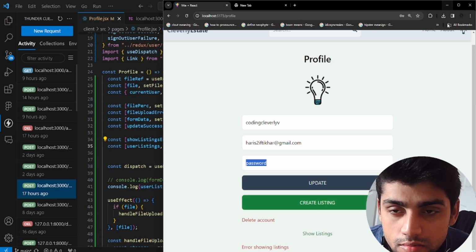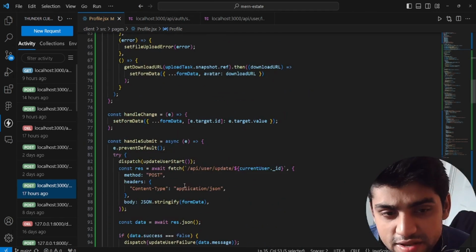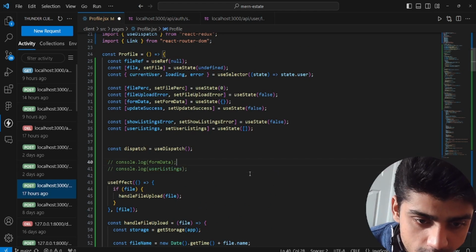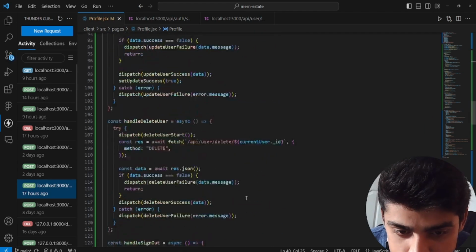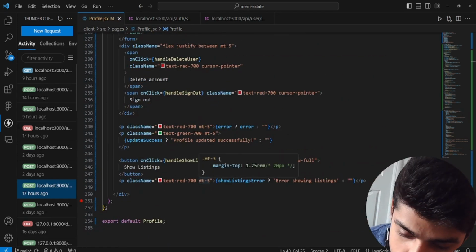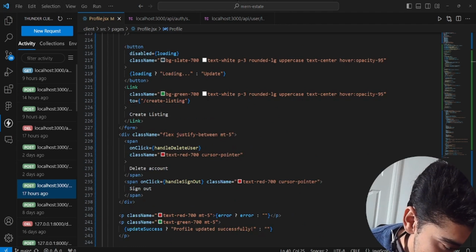So now what we're gonna do is move on to the next part, which is we're gonna fix this. So don't worry at all, we're gonna see all that. Just comment this out and put this back in. Let's go back here, and in here we have the show listings, and we have to first verify whether it's showing the listings or not.